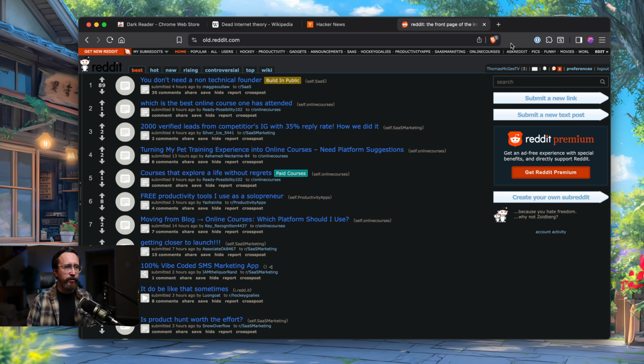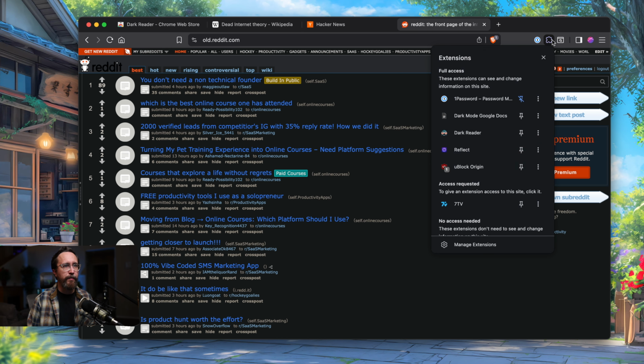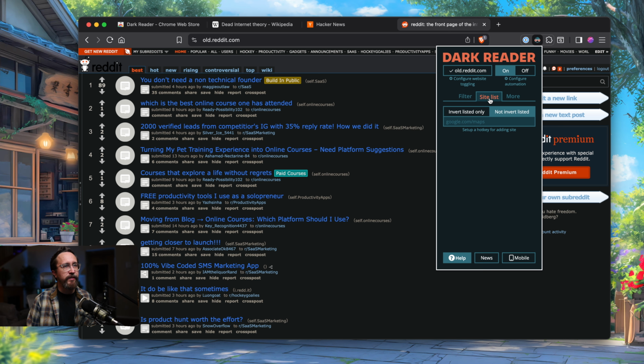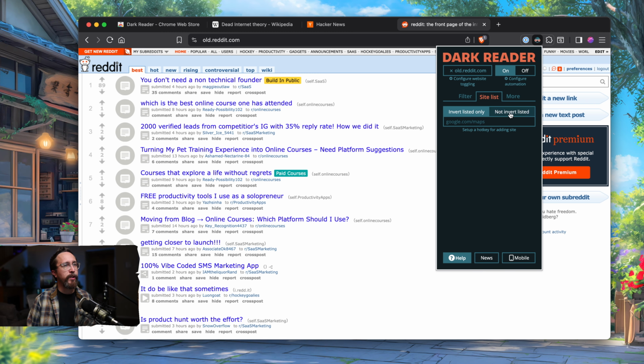But what you can do is specify which ones you want to keep the old way. The way that you do that is you pop back in here and make sure that you go into their little contextual menu, site list. And so what we want to do is not inverted listed. I think this essentially just means that it's going to be excluded. And if you want to specify on a case-by-case basis which ones are going to be dark mode, then you can do inverted list only. So then you would create a list of the ones that you want to be dark mode.